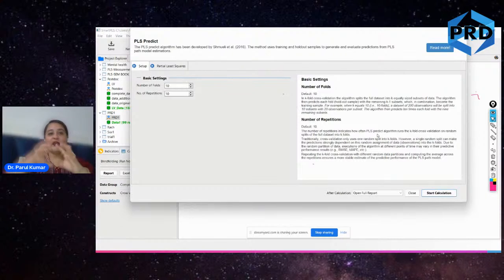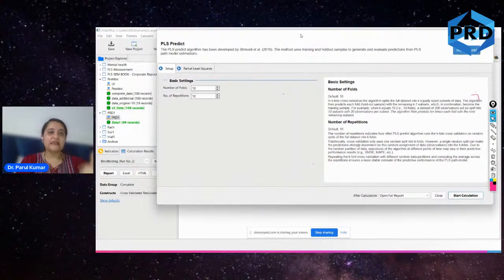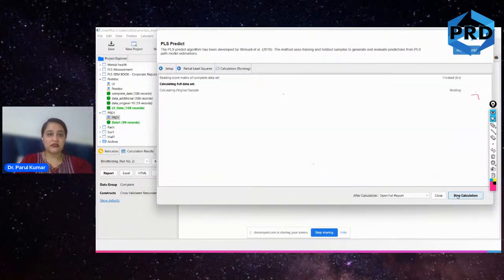So in one repetition, a holdout sample will be kept aside. In the next repetition, another set will be kept aside, and in the next, another set. That is your K-fold cross validation. Always remember, you should select K on the basis that the minimum sample size criteria should be met. So let's click on Start.